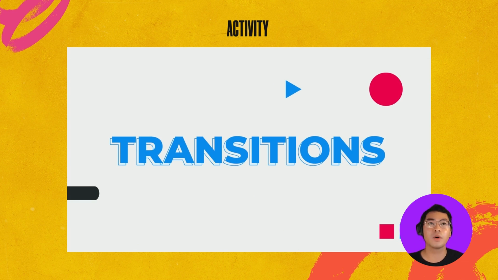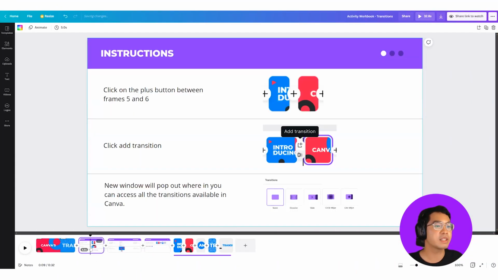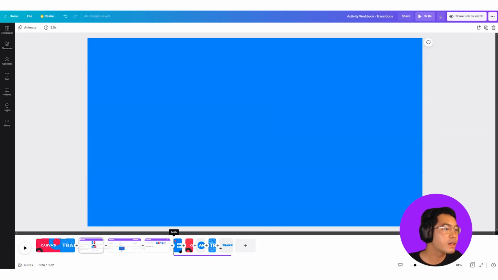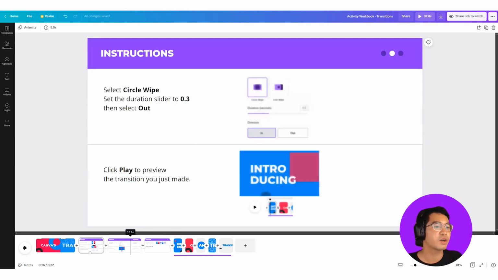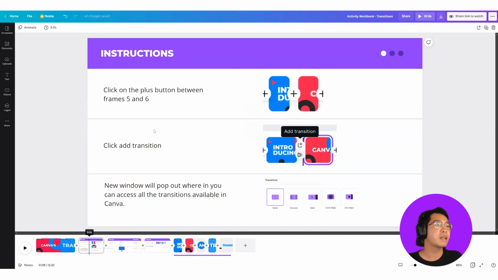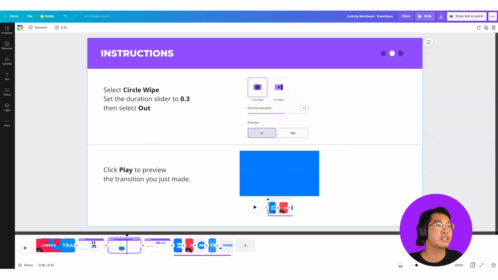Okay, so here on our workbook, there's a step-by-step guide and a refresher on how you can use the transitions. Let's do the first one for you, so everyone can follow. For our first transition, it says that in between frames 5 and 6, we need to add the transition, and that transition should be circle wipe. So let me just place it here.